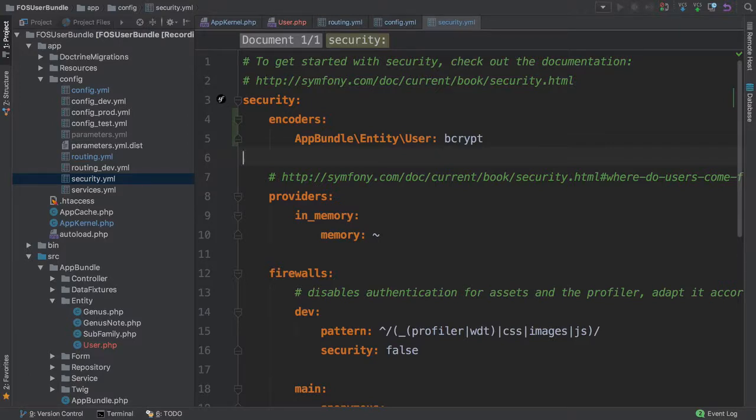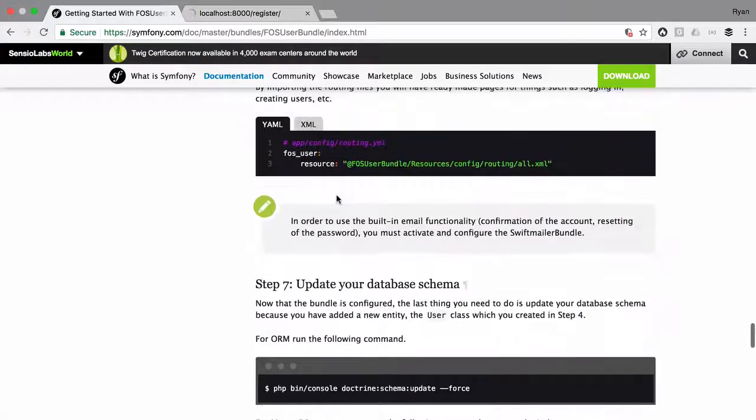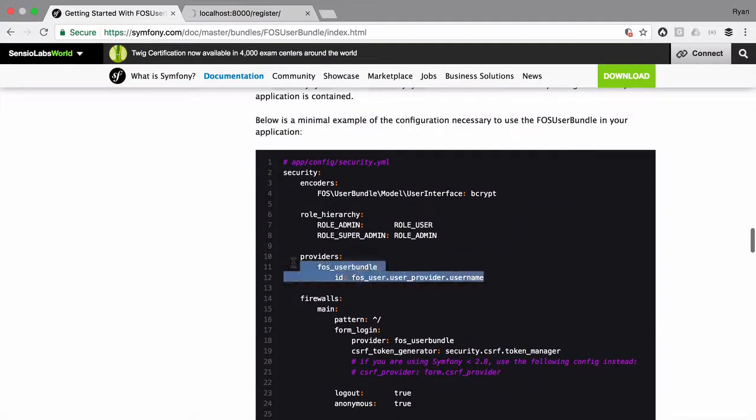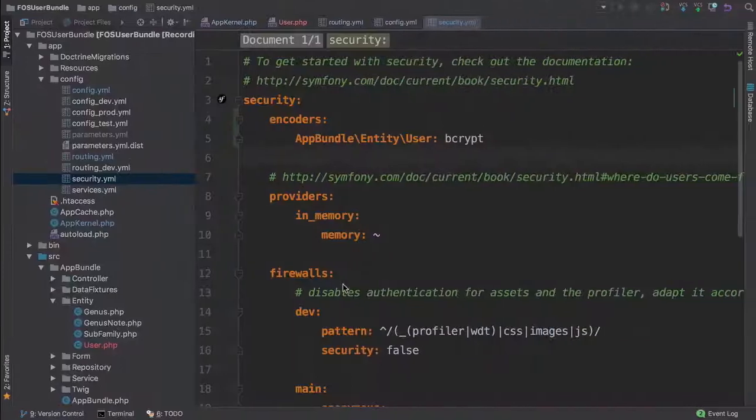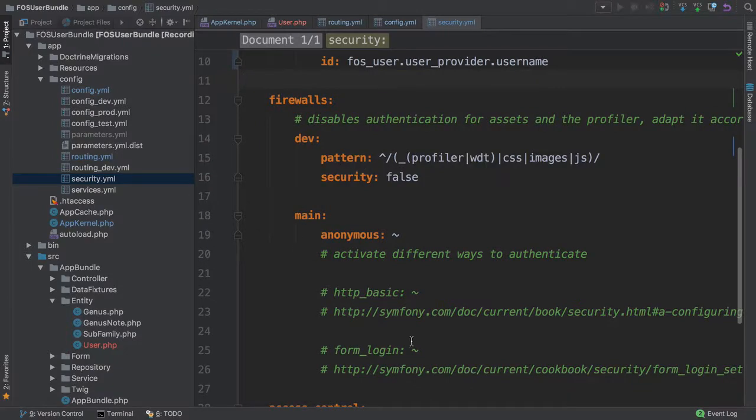There's one other small bit of security we need right now. In the documentation, under step 4, copy the providers key. Paste that over the old providers key in security.yml. I'll talk about this more in a few minutes, but it's needed for registration only because FOSUserBundle logs us in after registering, which is really nice. In the next chapter, we'll do more security setup, but for right now, that's all we need.